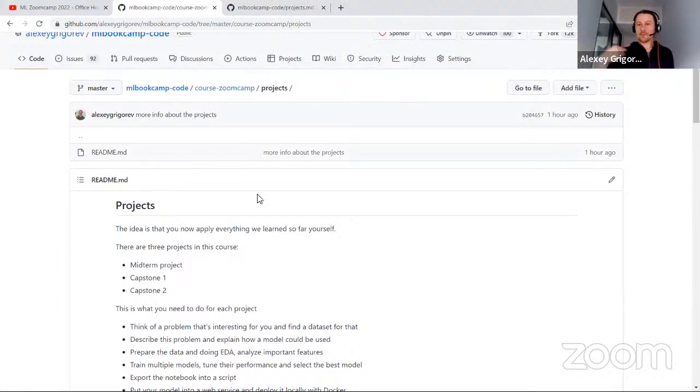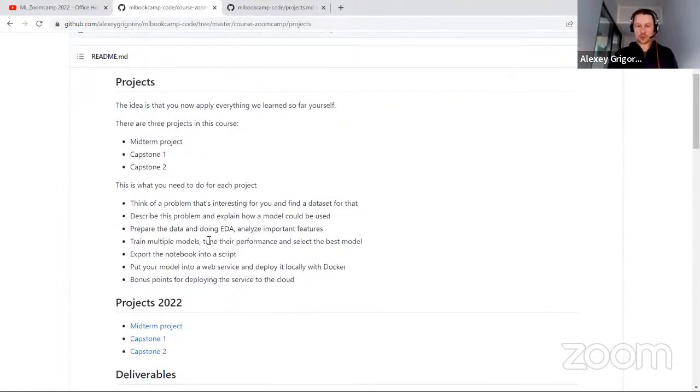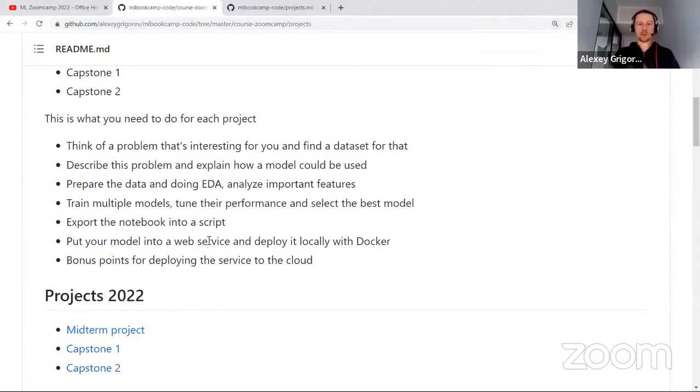This projects folder describes, first of all, what you need to do for a project. Let me make it larger. For the project, you will need to think about a problem you want to solve, and you will need to find a data set for this problem. Usually it's easier for projects to do the other way around: first find a data set and then think what kind of problem you want to solve with this. But ideally, in practice, you first have a problem and then you find a data set to solve this problem.